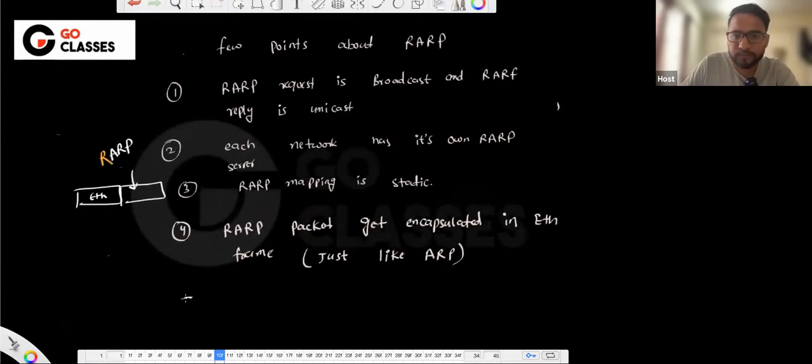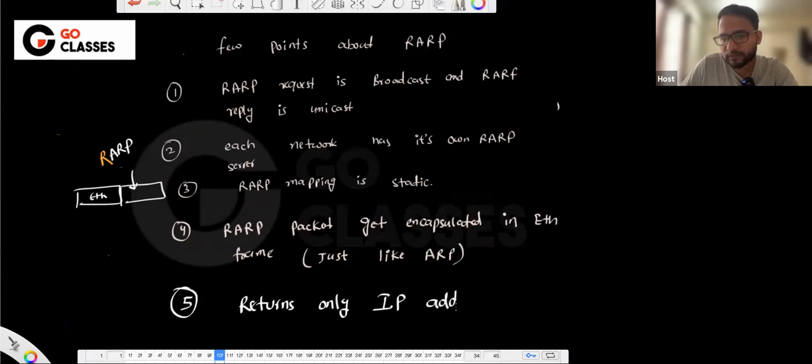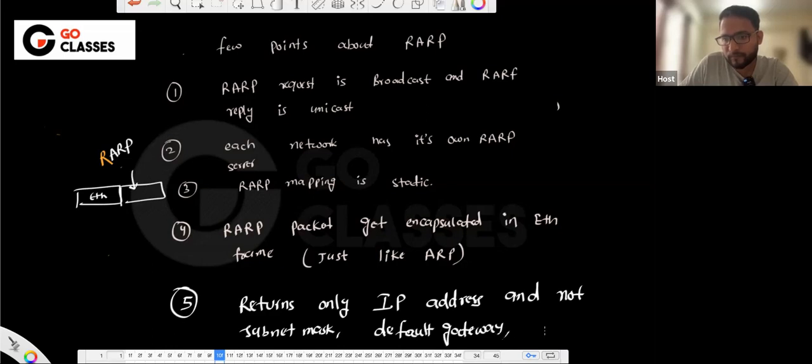Okay. So the fifth point is that it returns only the IP address and not the subnet mask, default gateway, DNS address, these things. It doesn't tell me these things. So to get these, we need to use another protocol. That's why no one is using RARP. So these are not just points, you can also say limitations.